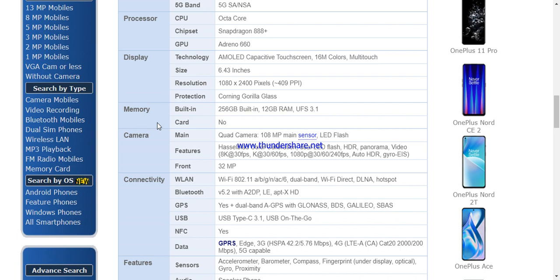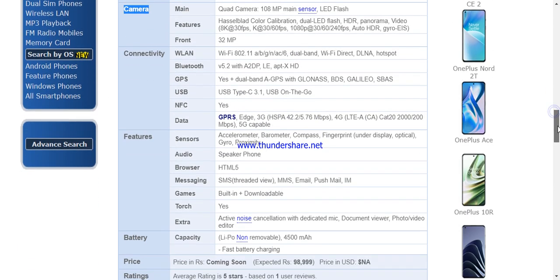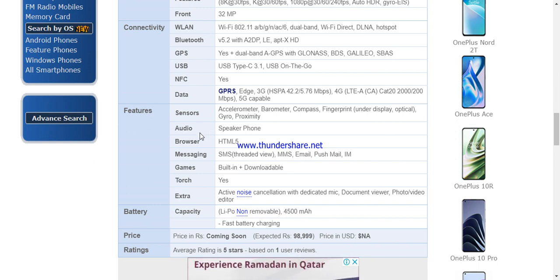And here we have the connectivity features like WLAN, Bluetooth, GPS, NFC, and data. Wi-Fi will be 802.11, Bluetooth will be V5.2. And here we have some other features like sensor of fingerprint under display, optical, okay, and other features like audio, browsing, games, torch, extra feature, active noise cancellation, and interactive mic.